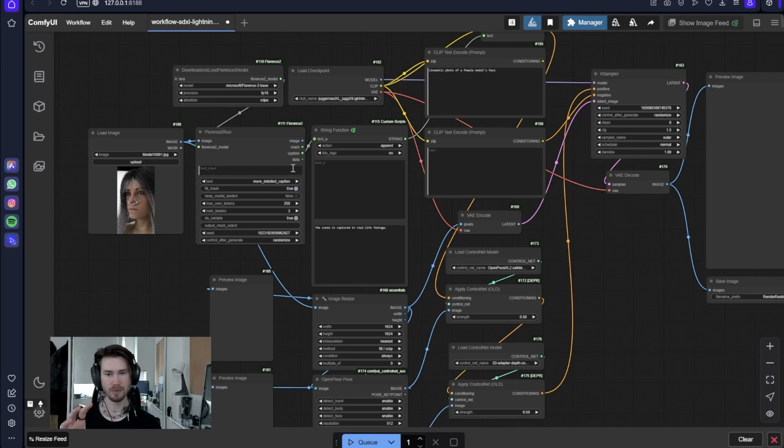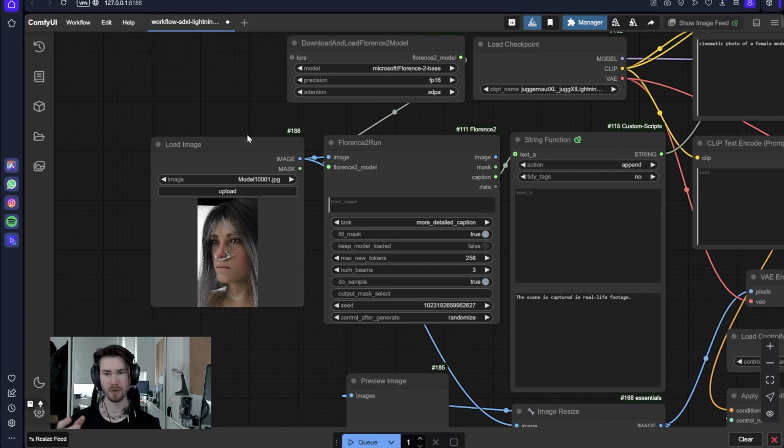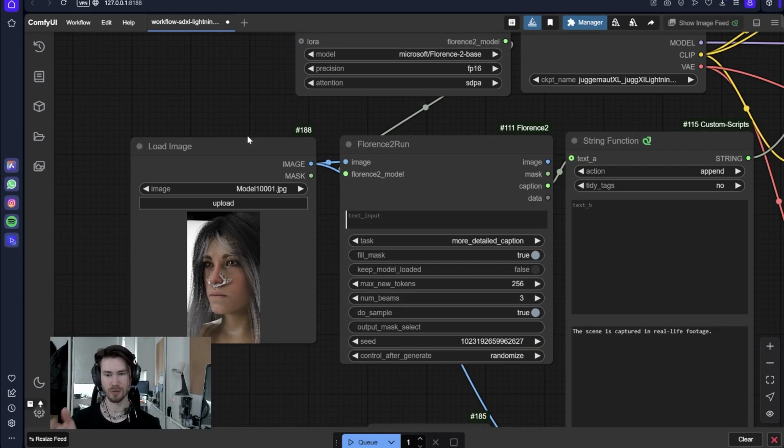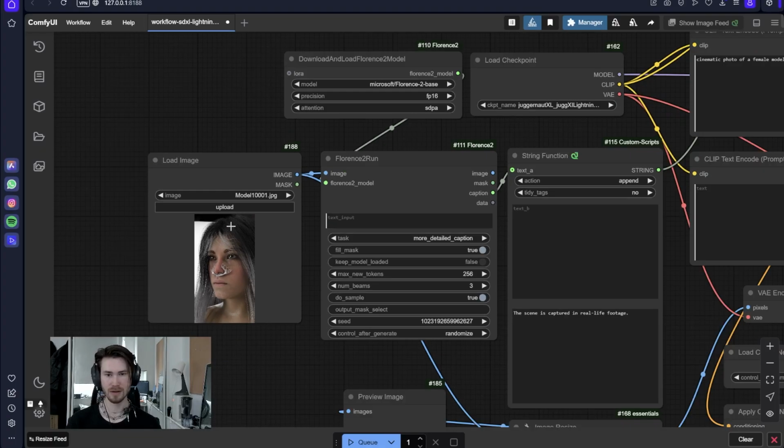So once we load up Stable Diffusion, I have it here in my web browser. The workflow file will be linked on Patreon, so you can grab that there and just plug in your render and use this. I'll walk through a couple of the steps here to make this work. So the first one on the left here is uploading our render image. So we have that here.